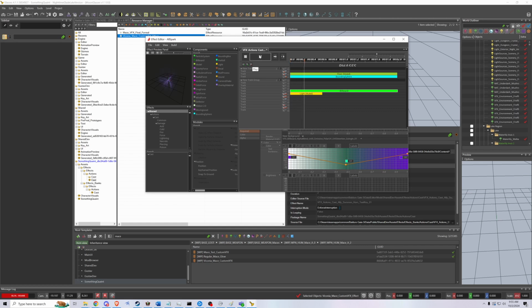Okay, let's play that and see what it looks like. So we can see the purple and the green, showing that we did make an edit. I'm going to show you how to loop it.